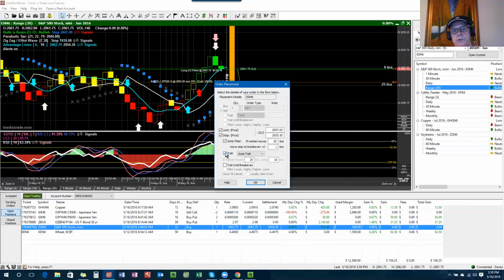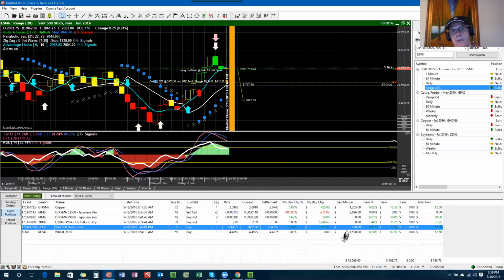And I want to move that from a jump. I'm going to trail the parabolic, or let's trail the blue light on the 30-minute, on a range 20, I'm sorry. It'll probably take it a few minutes to jump, but then it'll jump down here, and I'd be taking a risk of $900.